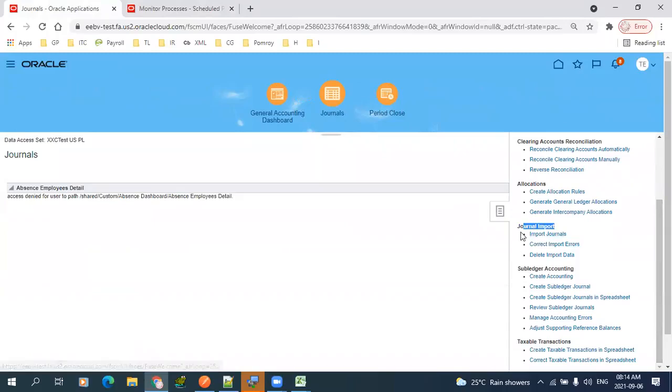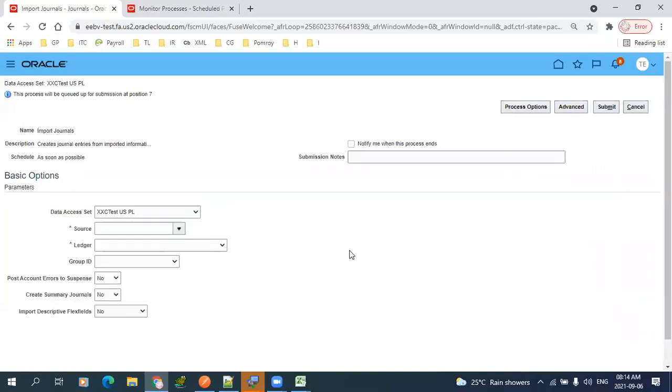And there is a journal import section. You can see import journals and delete import data. Let's visit these two ESS jobs here. This is import journals. In order to submit your import journals, apart from the scheduled process screen, you may submit the import journals from here itself also.